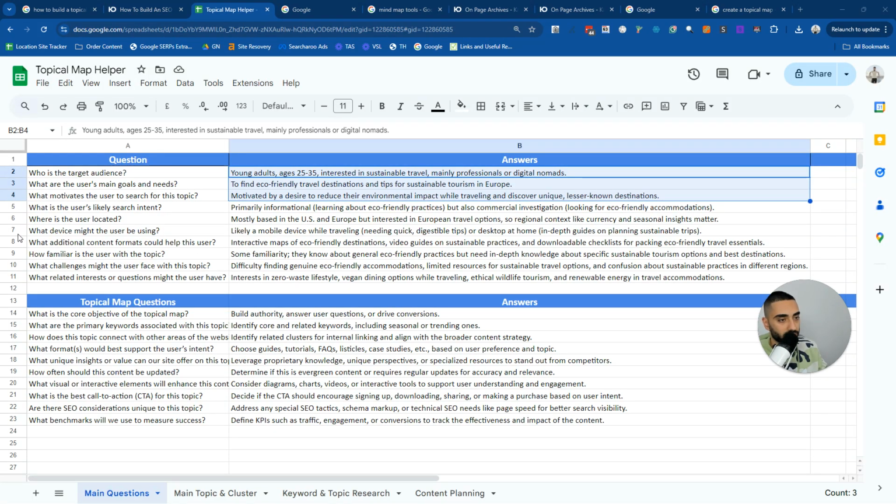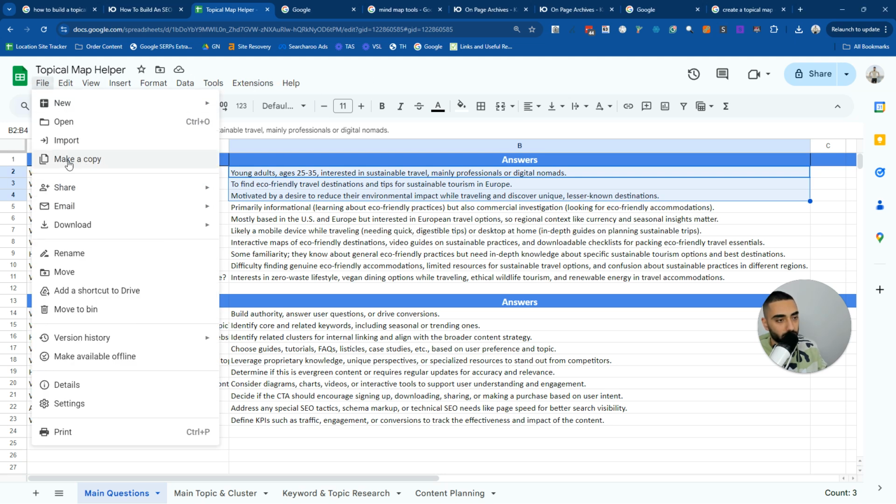And then one other thing as well, when you do have access to this sheet, make certain to click on file and make a copy. If you don't make a copy, you won't be able to edit it.